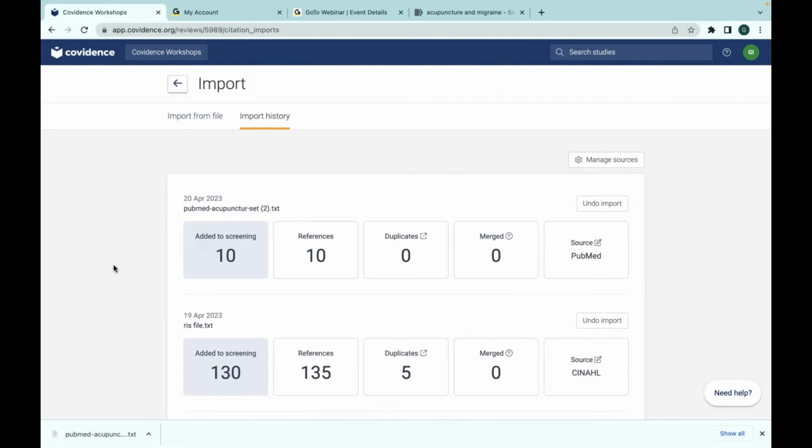So what you'll see is actually the file I just imported. So you'll see the date. You'll still see this date. If you've used Covidence before, the date of when the references were imported is still going to be available. But what's really new is you'll also see the actual file name once exported directly from that database.